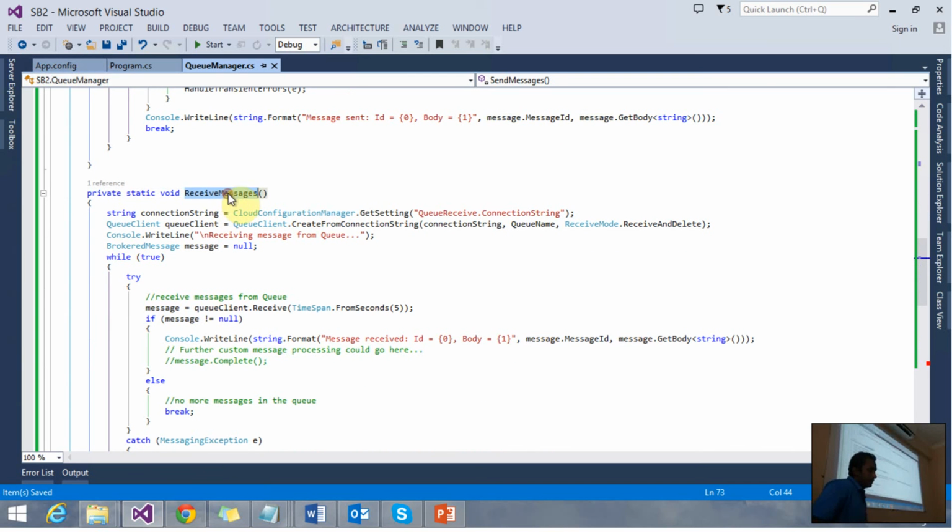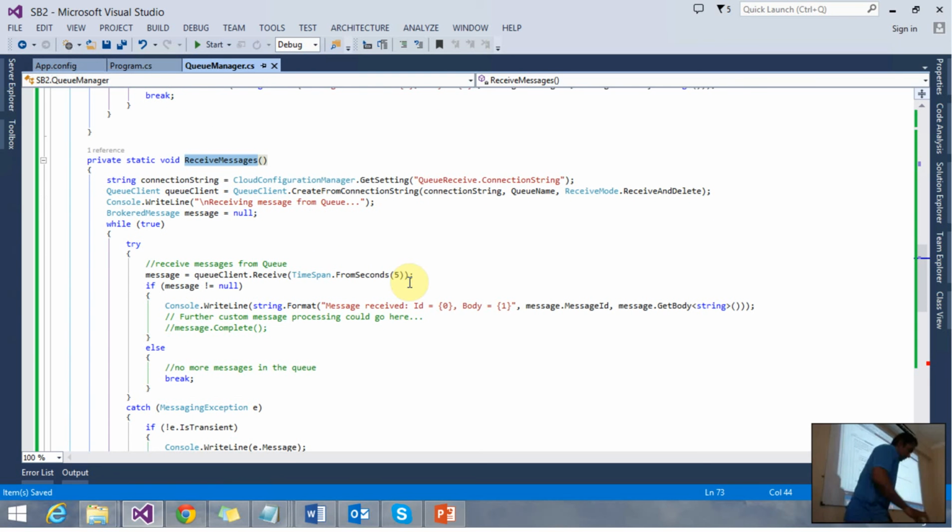Right. Let's go to the receiving part. How it works is very obvious, nothing serious. Again, it gets the connection string and creates the queue client. All you need is a queue client, and the queue client is going to read. This is called the receive, and this is just the timeout, how long you are going to wait, and then this returns the message object. So you got the message and you are just printing it to the console. Simple as that.